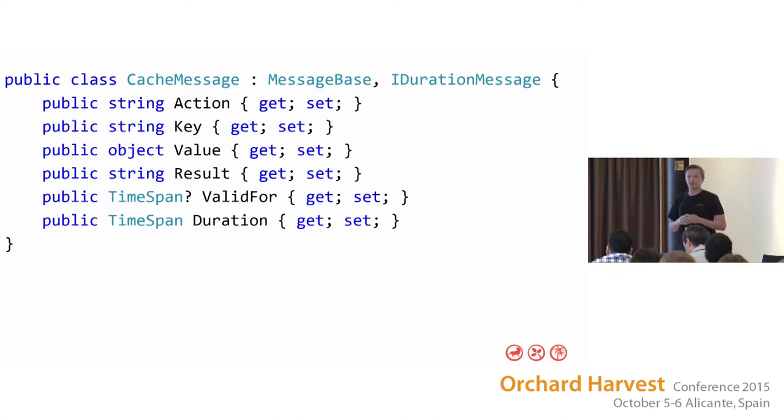The first thing that you need when you publish a message to a message broker is a message. So this is a model that represents the kind of data that we want to see in our tab. We've got a message base abstract class, which does nothing more than put an ID on the message. We've also got this IDurationMessage interface, and that allows us to publish this message to the timeline. So not only are we going to see in our cache service tab a list of all the cache calls that we get, whether they were hits, misses, the puts, the clears, we're also going to see how long they took, and we'll see them appear in the timeline, which is pretty cool.